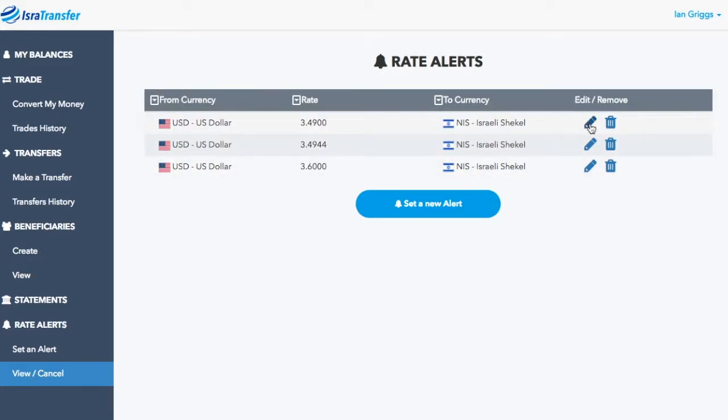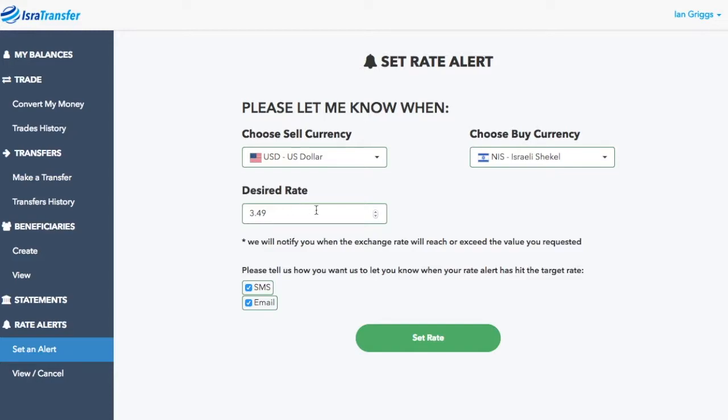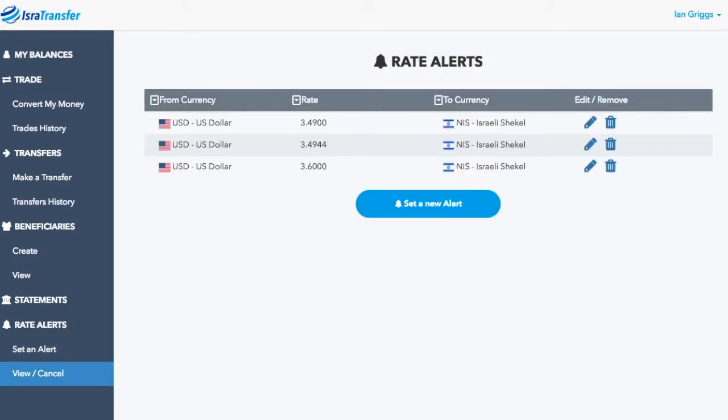Alerts can be edited by selecting the pencil icon next to it, or canceled by clicking the trash bin icon next to the pencil. Selecting the edit icon will take you to the rate alert, where you can then change the currencies you've been monitoring, the rate you want to set, and the way in which you wish to be notified, either an SMS text message or via email. Click Set Rate to save your new preferences, or you can use your browser's back button to return to viewing your existing rate alerts. Creating a new rate alert can be done in either one of two ways.